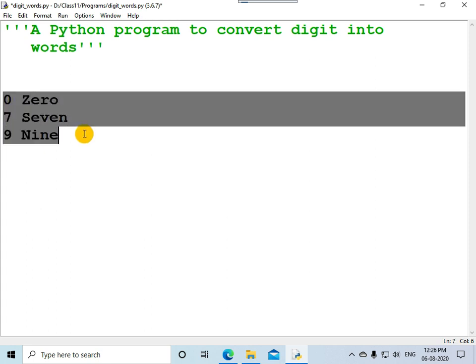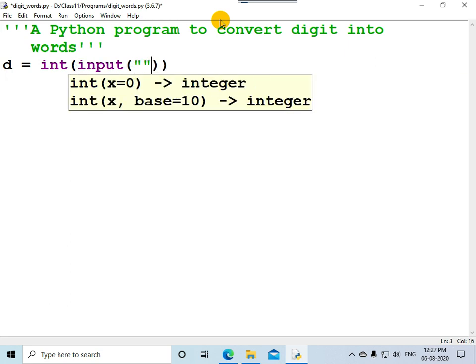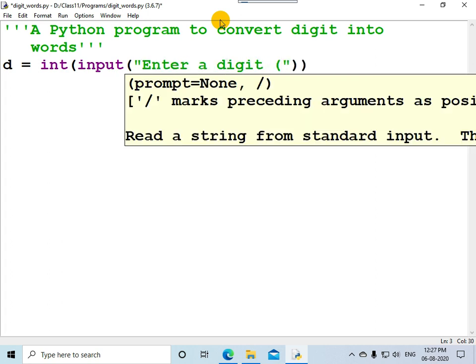So we need to write a Python program for converting a digit into words. The digit must be entered from the keyboard and the answer should be the digit in words. So first you need to enter a quantity from the keyboard. D is equal to, digit is always an integer, so you can write int input. Now inside double quotes you can write enter a digit, and digit means it is 0 to 9.